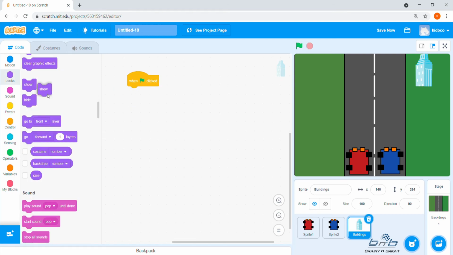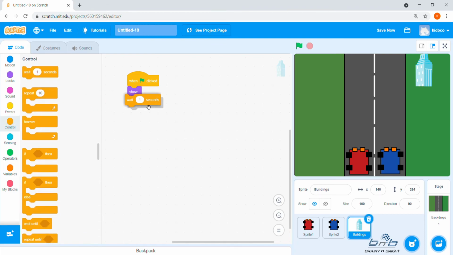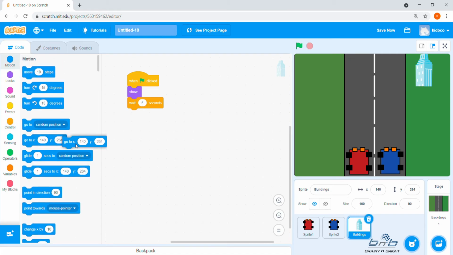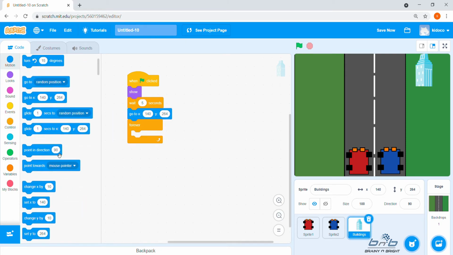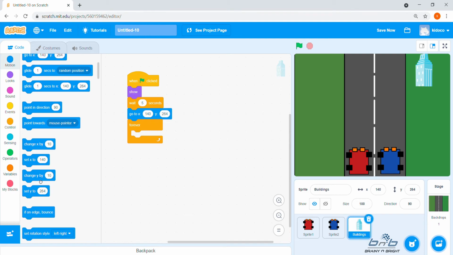Go to Looks and drag and drop Show. Go to Control and drag the Wait seconds block. And change it to 5 seconds. Go to Motion and drag a Go to X-Y block. Go to Control and attach a forever loop. Here attach a Change Y by block. And change the value to -5.